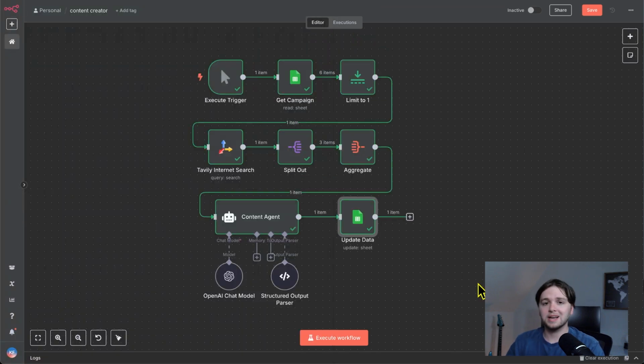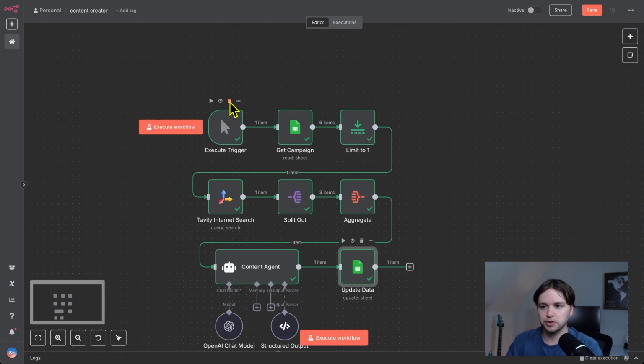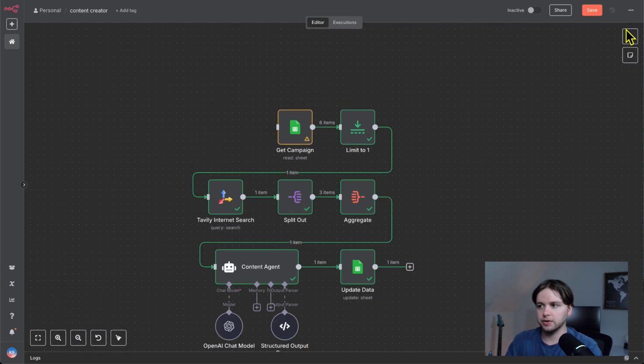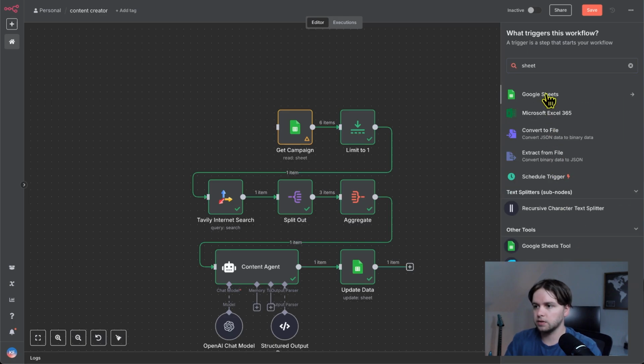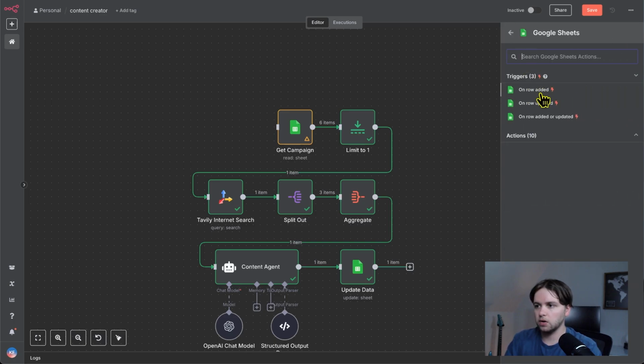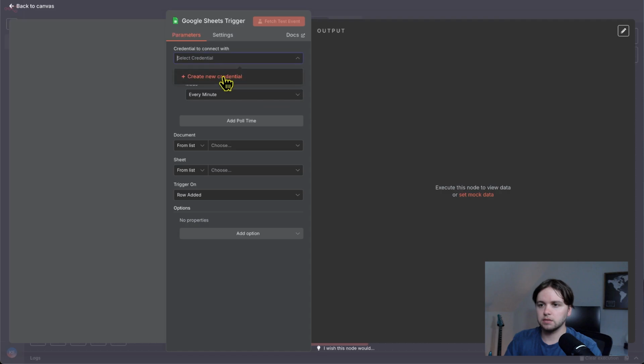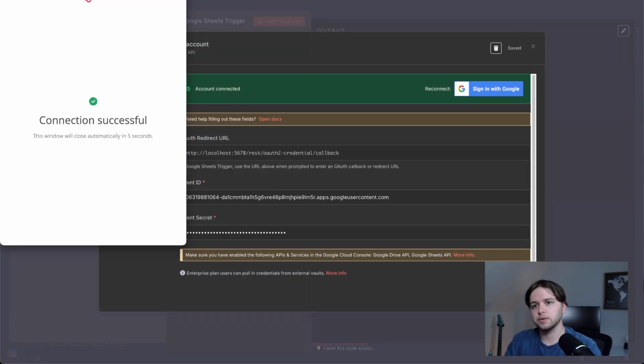Amazing. Like I said in the beginning of the walkthrough, I want this to trigger anytime we add a new row to the sheet. So I'm gonna remove this manual trigger up top and add a new trigger for Google Sheets. So Google Sheets and on row added. So we'll connect our credential. All right, my credential is set up.